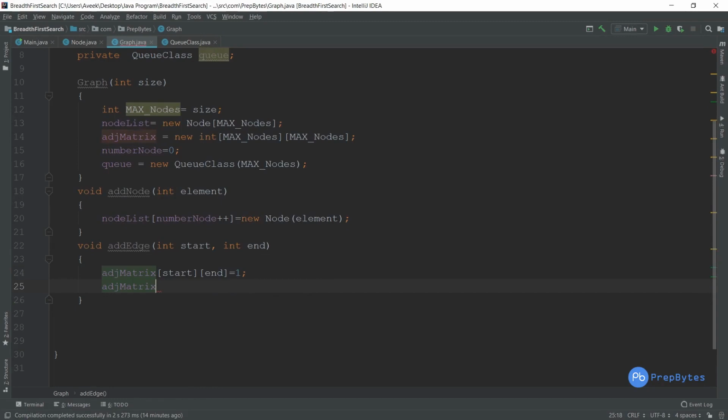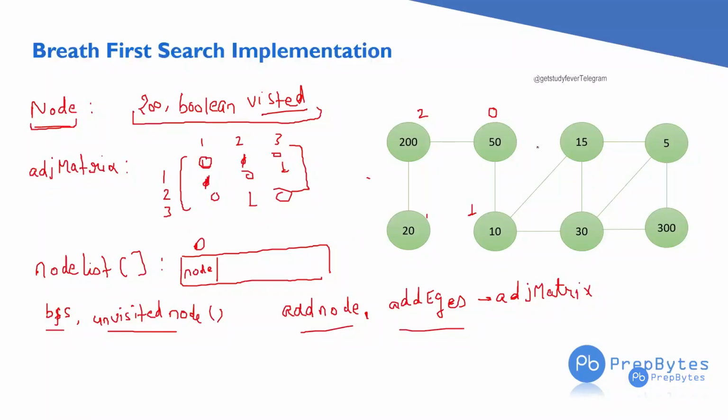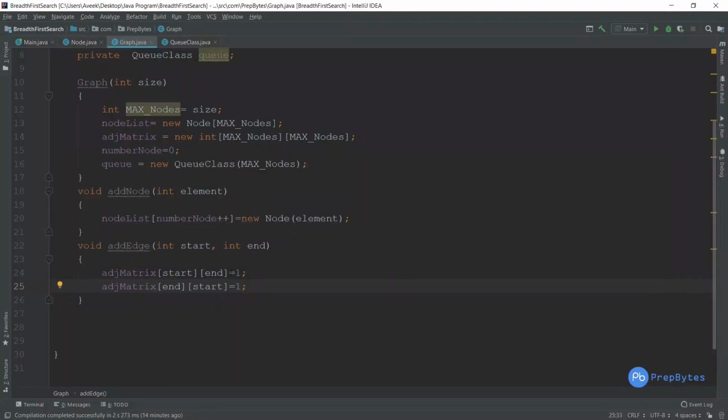Okay, and it is not enough to just add from start to end. We have to also do it from end to start, because this is bidirectional. Fine, done. There is no direction shown, so 1 to 2 is also an edge and 2 to 1 is also an edge. Therefore we have to add it to both.